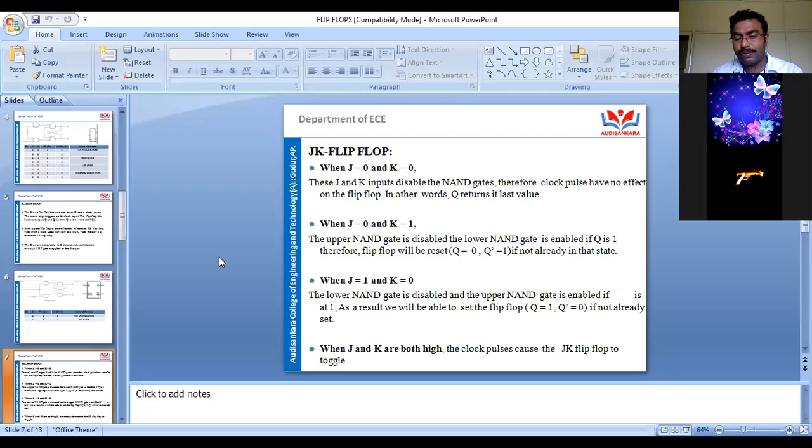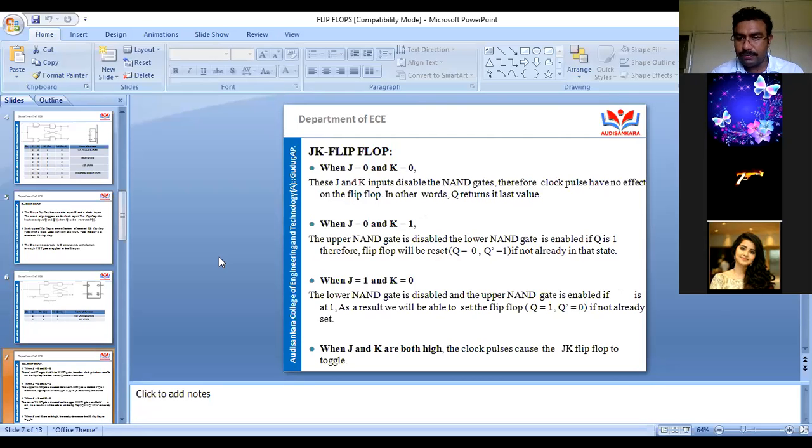Guys, this is one of the very, very important flip-flops. Why? Because we call NAND gate and NOR gate universal gates. Why do we call NAND gate and NOR gate universal gates? Without using any other gate other than NAND and NOR, we can design the entire circuit. Only with the help of NAND or only with the help of NOR, we can design any circuit. That's why we call NAND and NOR universal gates.